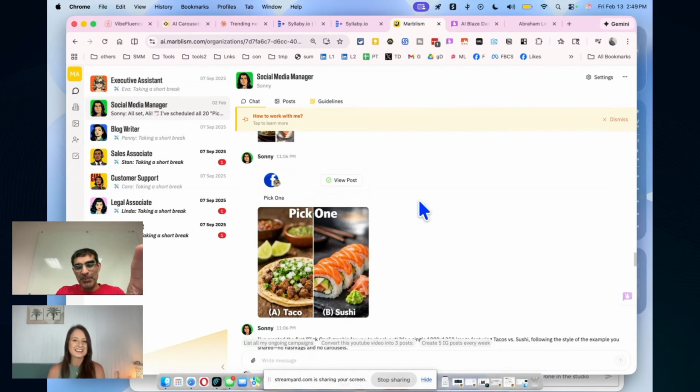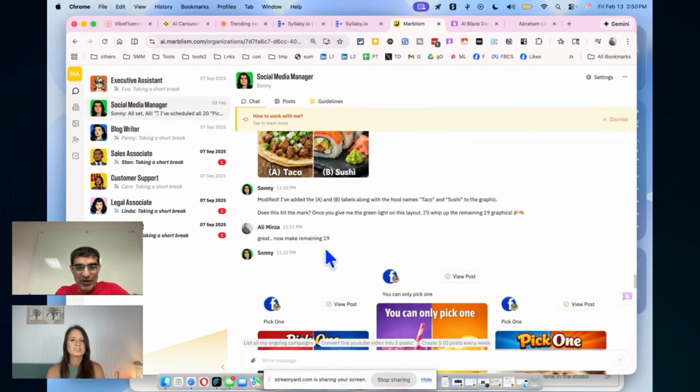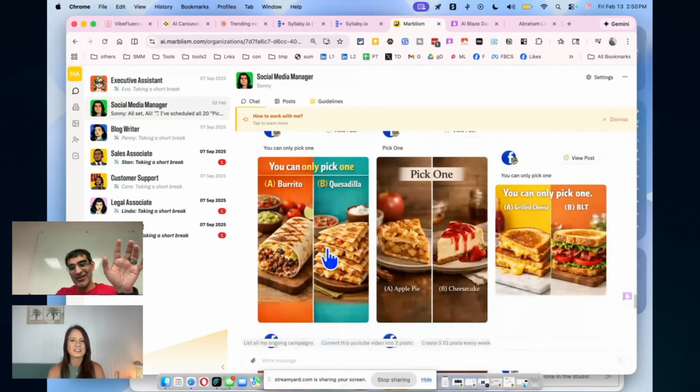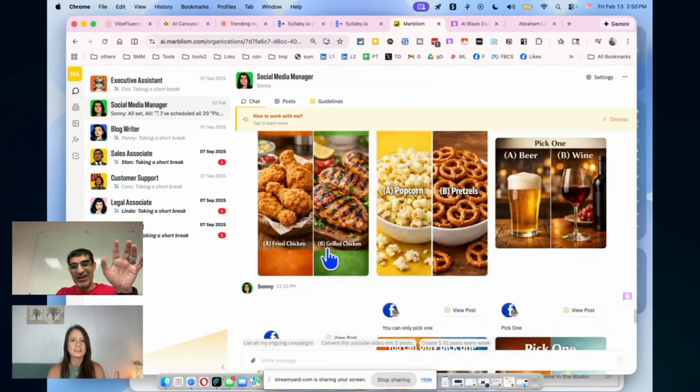So it took that simple instruction and then it created, look, very interesting, a graphic for me. And again, this brand is a food page. We share a lot of food related infographics, memes, because that does really well on this page. And then once I said, okay, this is good, make all 19. Look, it made all in one go. I didn't do anything. You can see right here. I just said, okay, great. I like the first one. Now go make all the 19.